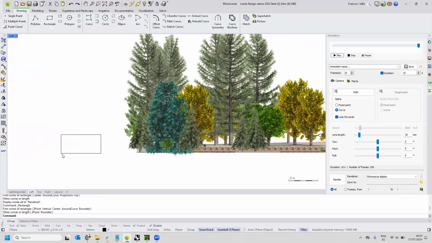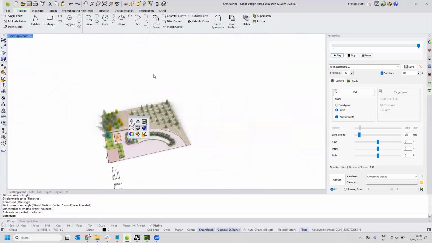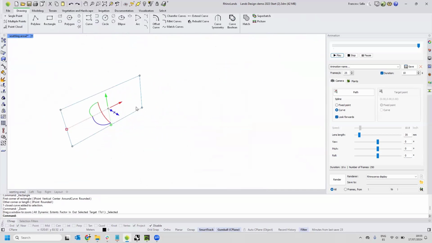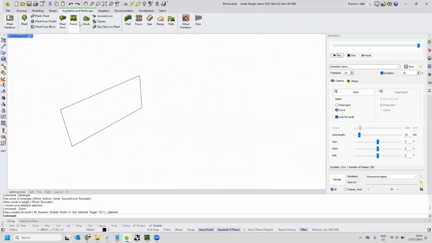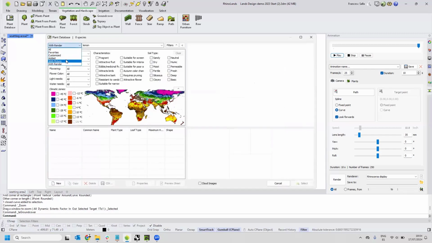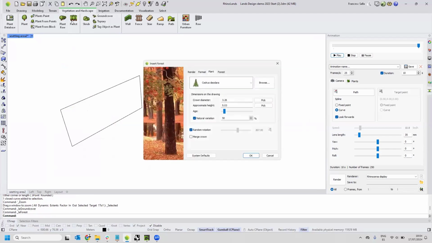And maybe I can work from the 3D. Okay, here it is. And for example, I'm going to create a ground cover. Select some species that are suitable for the ground cover, or here we could select vertical. Well, this list is not available for the ground cover, but maybe we can choose a forest instead.